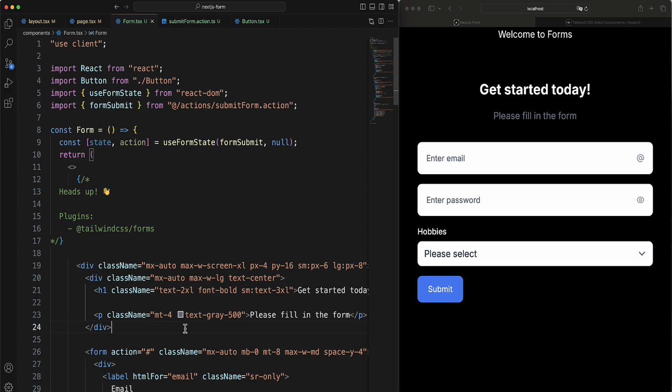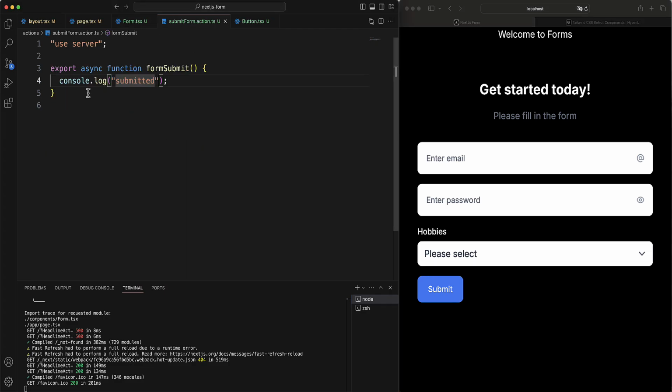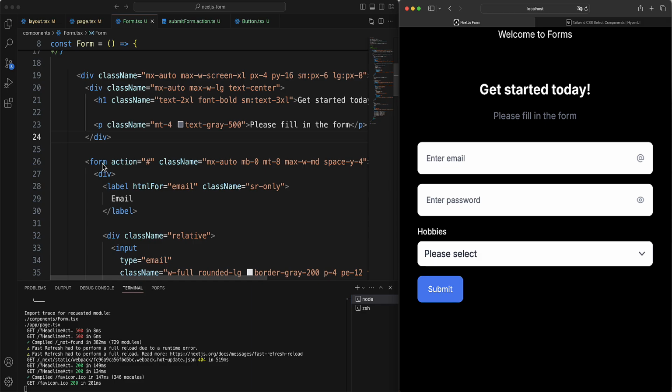And now let me open up the terminal, and we'll be able to see that as soon as we click on submit right here, we should get something logged on to the console for us. In this case, we should have this submitted logged onto the console, right? But when I click, nothing is happening. And why is that? That's because we've not added the action to the form.